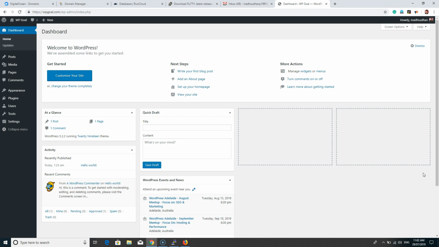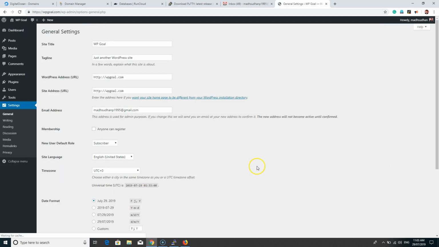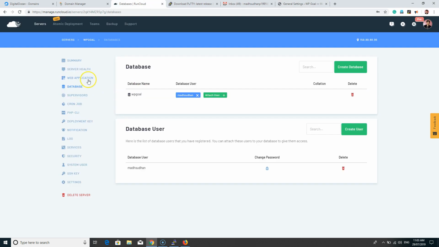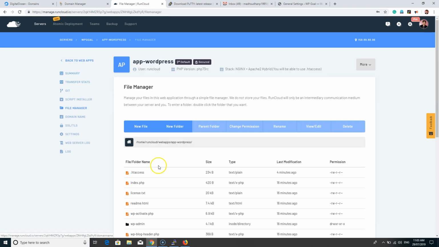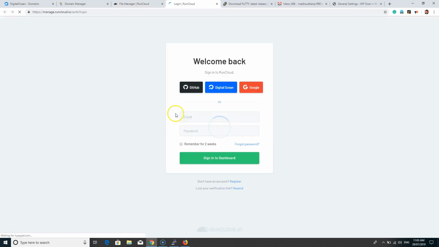If your website does not redirect to HTTPS, then go to settings and click on general and change the HTTP to HTTPS here. And if even after changing this it does not work, then you will have to go to the web application and click on the WordPress app and click on file manager to access and edit the .htaccess file.